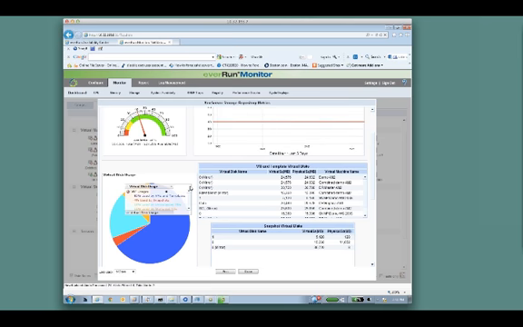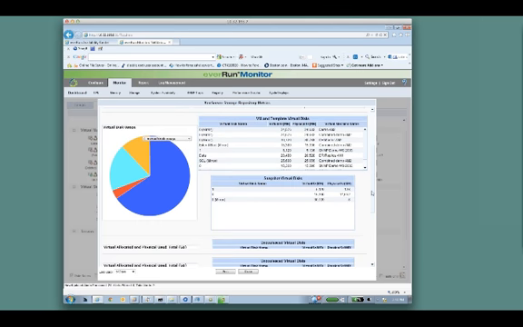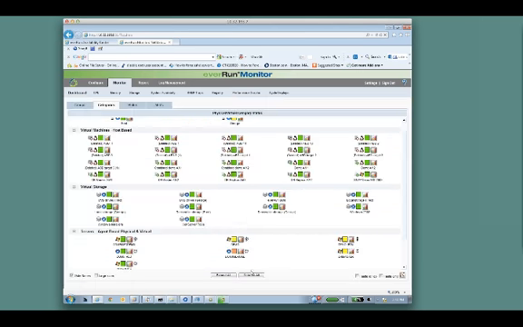As I can see here, 65% of the storage is being used by VMs and templates. I've got 4% being consumed by snapshots, 19% being used by uncoalesced virtual disks, and 12% being used by orphan virtual disks. So again, I get a nice overview of what's being utilized and how it's being utilized from a storage perspective.